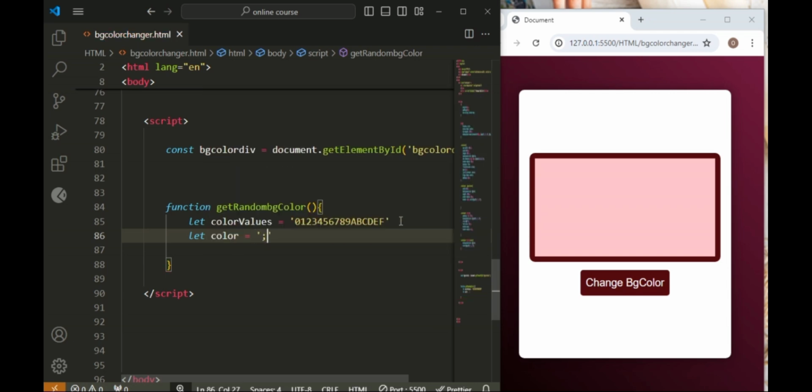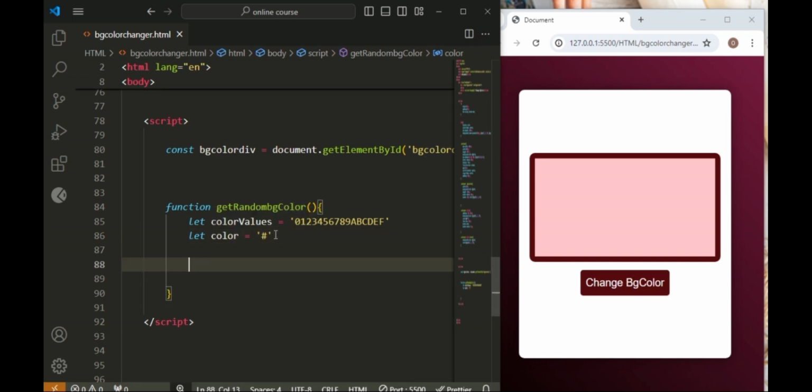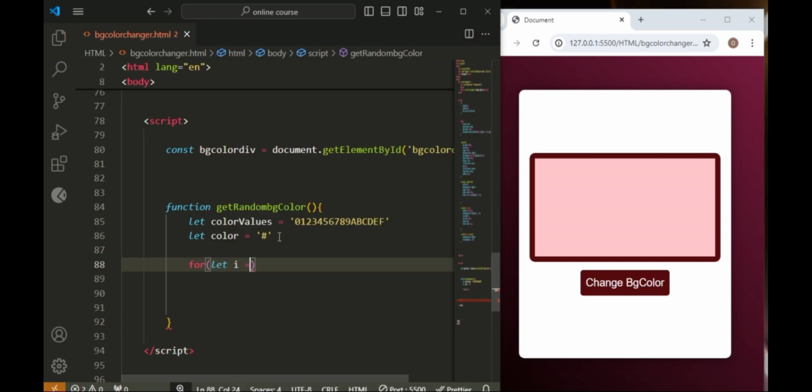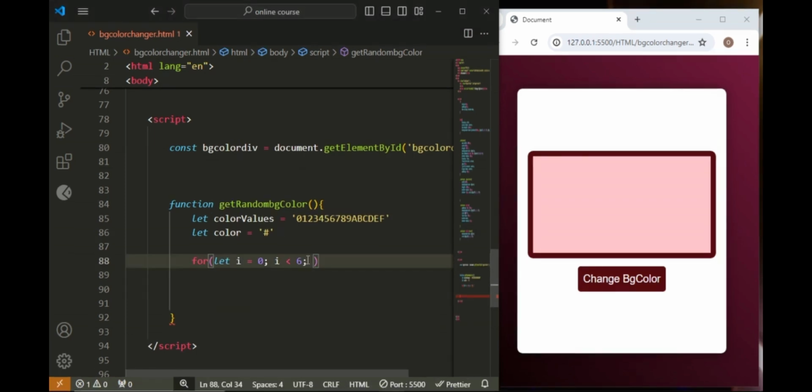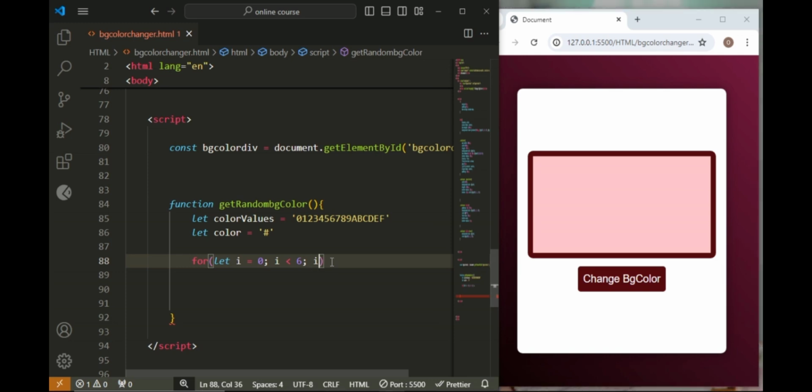So next, let's say let color equals, I'll be initializing color with this hash. I'm creating a color accumulator with this hash value here. Now I want us to loop through these values. We're going to be using a loop, so I'm going to say for let i equals 0. Remember I said that each hex code has 6 values, so i less than 6, and i plus plus. Here we are incrementing.